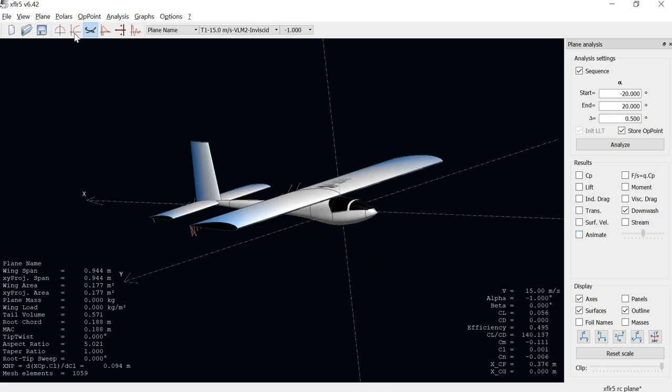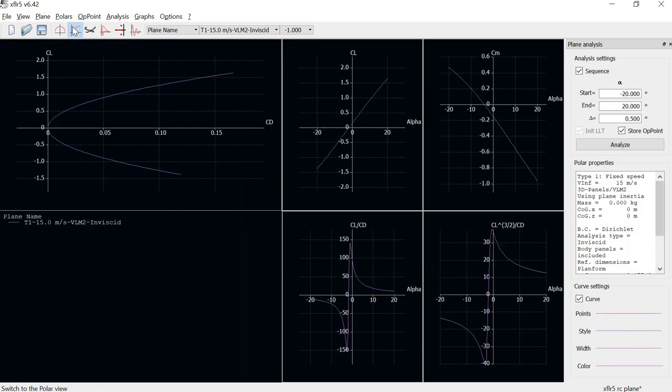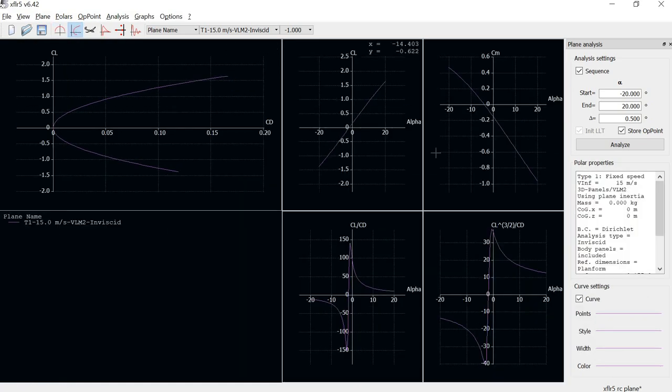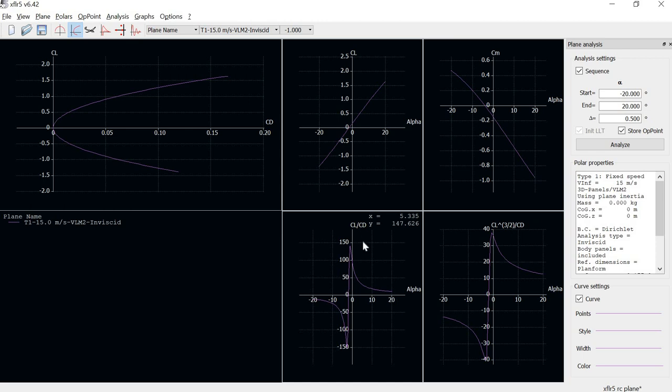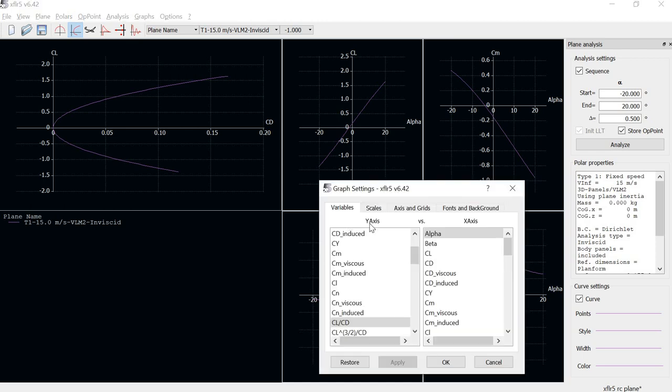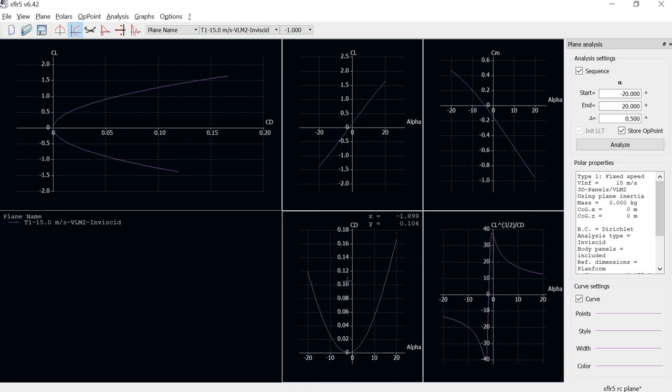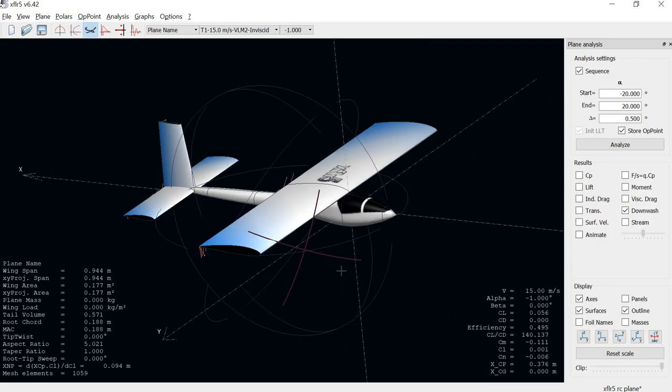Now let us go on to the graph. This is the graph that we have got. You can also double click on the graph, select the X and Y axis according to our wish, like CD versus alpha. This is a CD versus alpha graph from minus 20 degrees to plus 20 degrees. So this is how you do it.